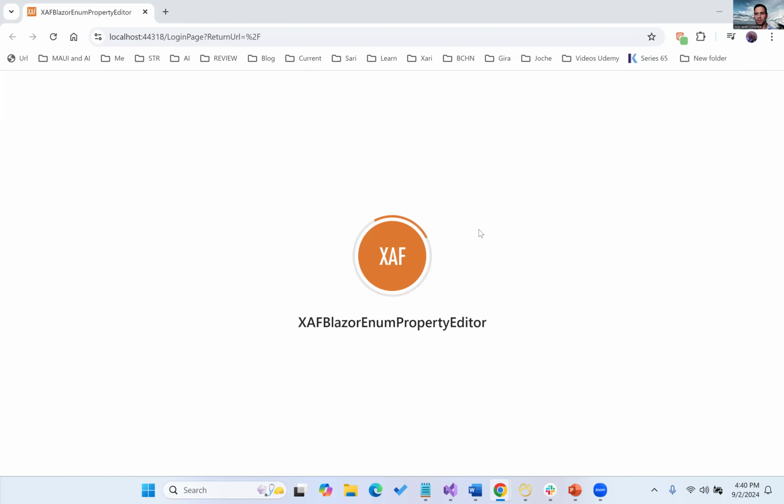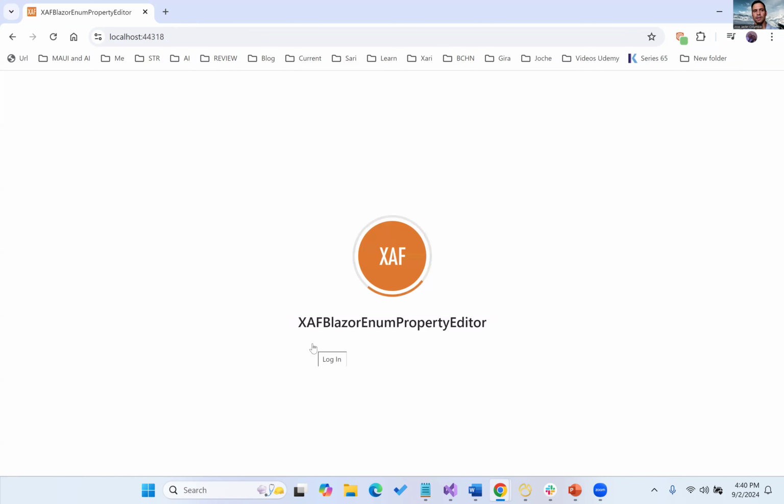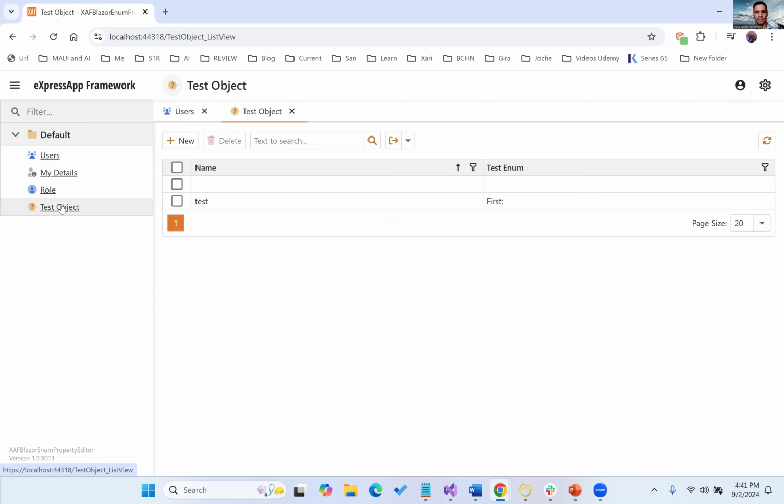Hello everyone, I decided to go ahead and do the 24.1 property editor. Let's see it in action and let's discuss the difference. Before, we had to create the property editor class, the adapter class, the model class, and the result component. So now it's a lot easier.